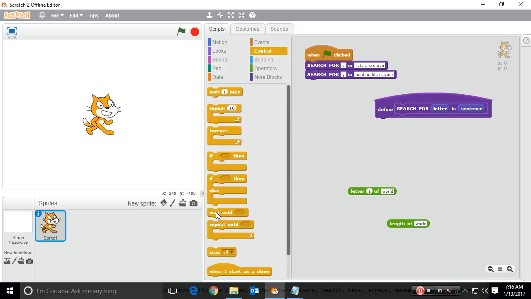We're going to repeat until we get to the end, or repeat a certain amount of times. It's kind of your choice. But let's just go look at one letter. Maybe that's easier. Let's look at the first letter. Is the first letter a C? Well, let's go see. Letter one of, oh, what are we going to do here?